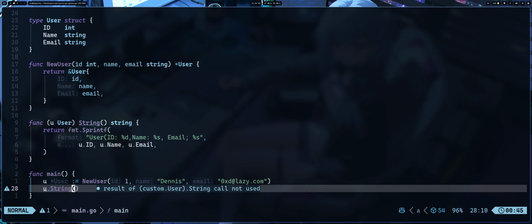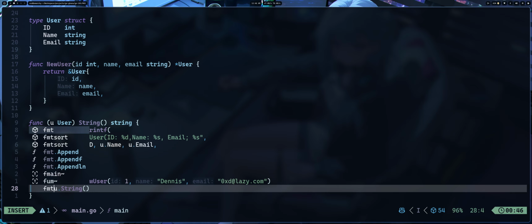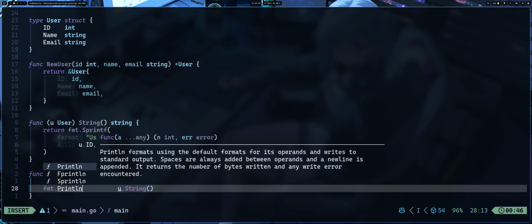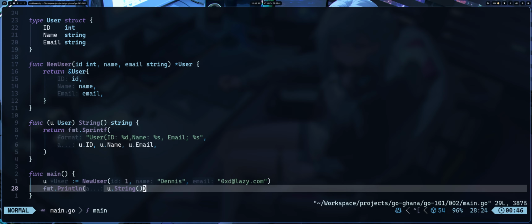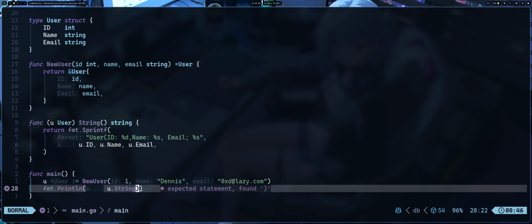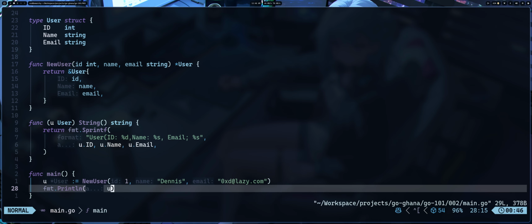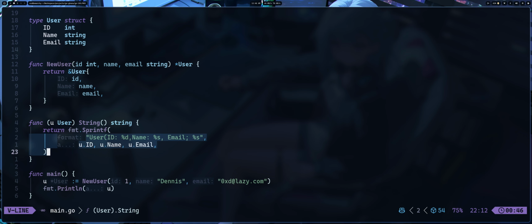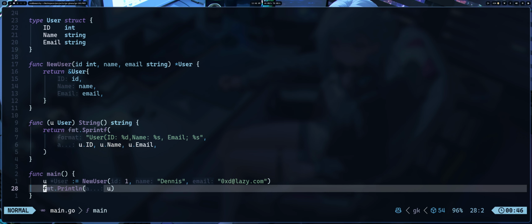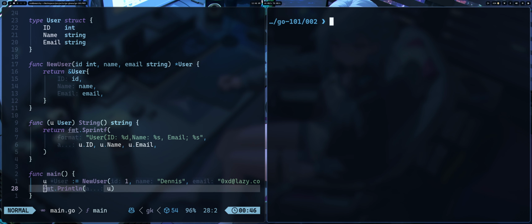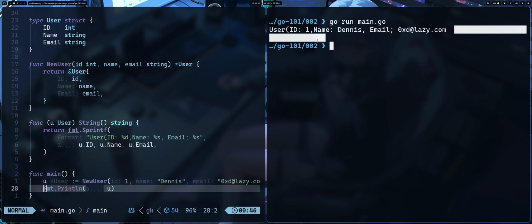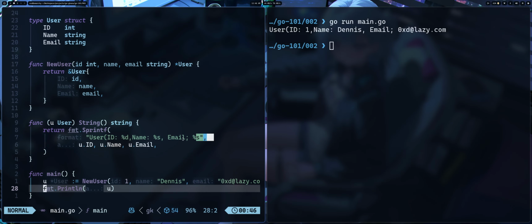And then since it's returning a string, we could just do fmt.Println, and we do this. But I'm not going to do this yet because we don't have to do this. You could just print u, and we're going to get the format which is defined in the String function. I will explain a bit. So go run main.go, then we still get it in the same format in which we defined over here.